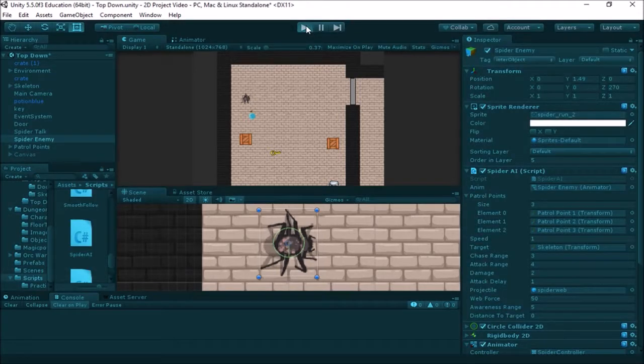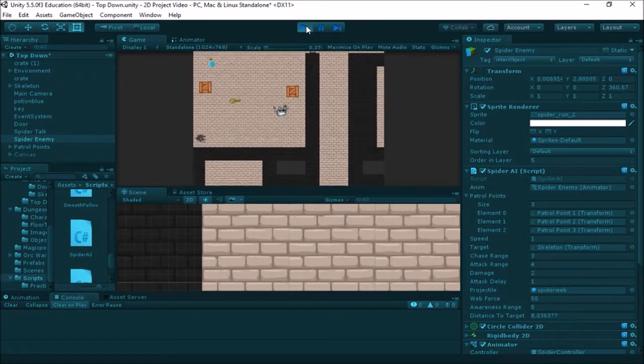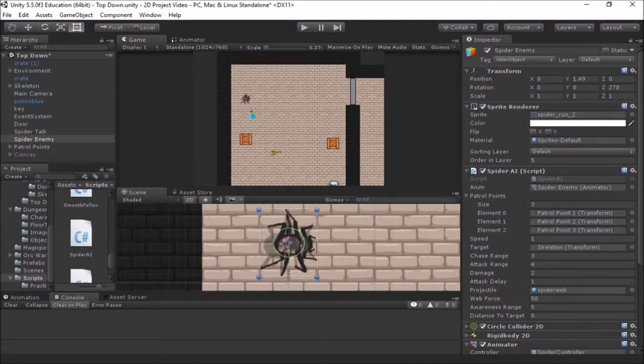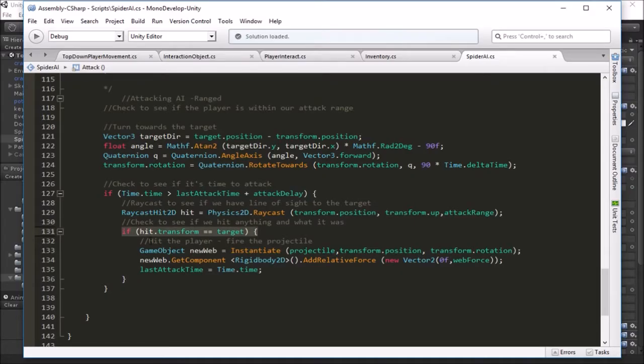So if we were to play the game with a collider enabled and I walk up here by my spider, you notice he stops and he turns towards us, but he is not firing his webs. And again, that's because when he does the raycast, he's hitting his own collider. In the code here, it says we're only going to fire a web if the thing that we hit, if that transform equals the target's transform. It's not going to; it's going to equal the spider's own transform. So there's a couple of ways that we can fix this.